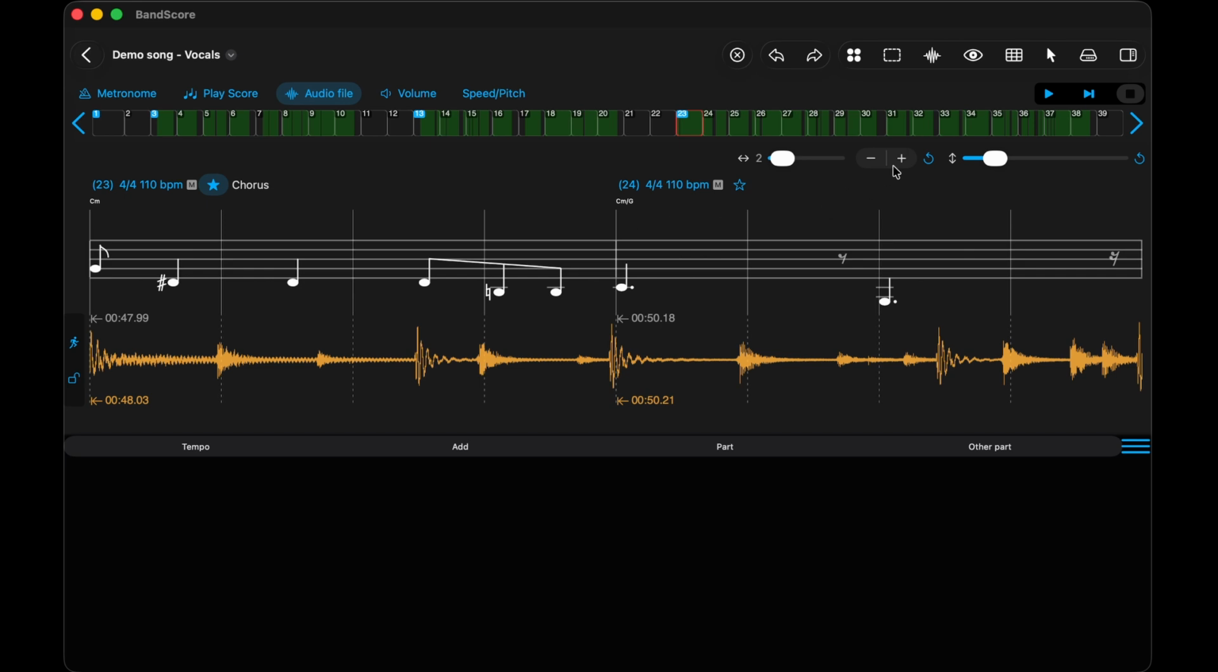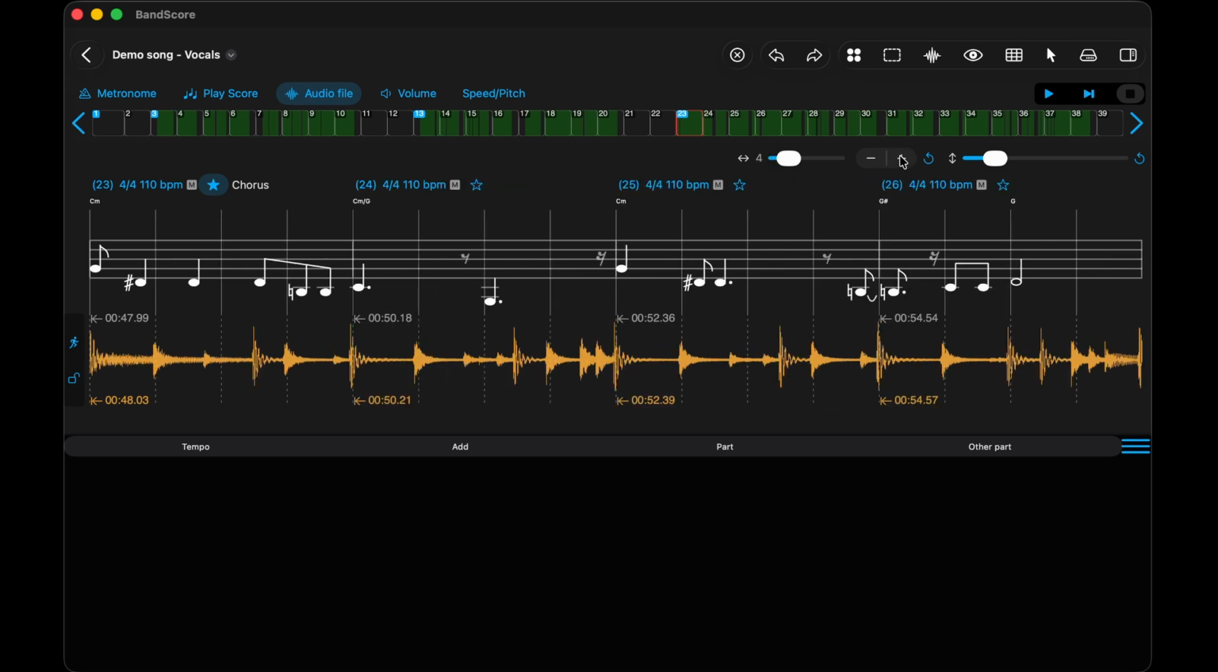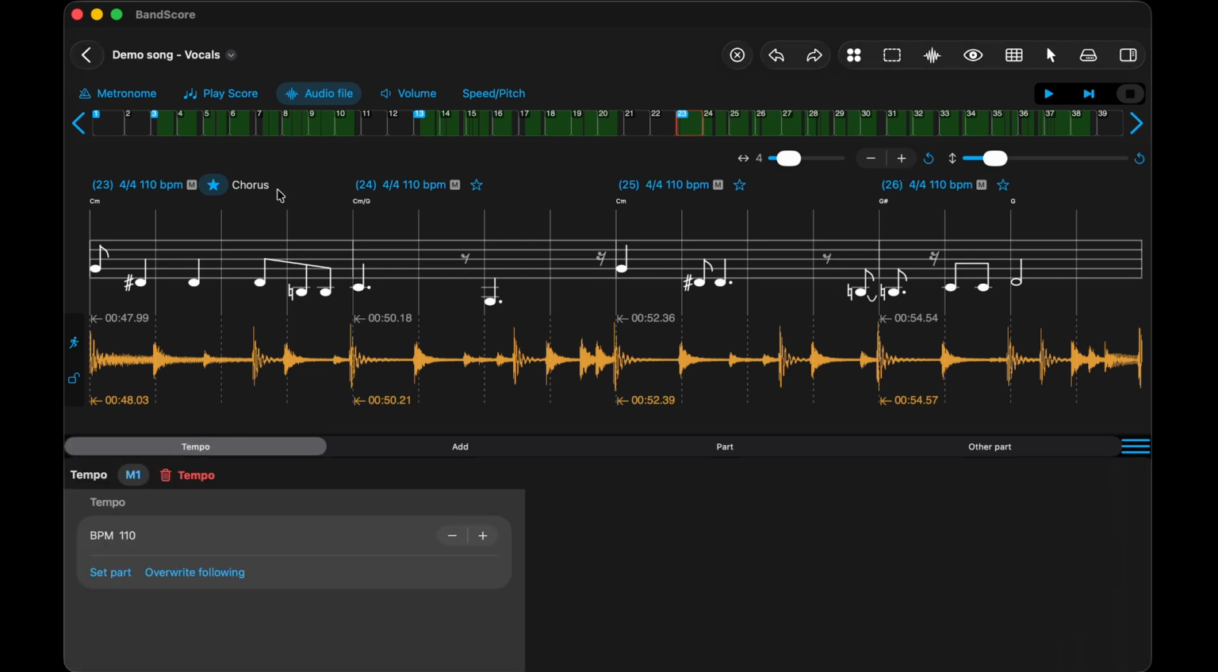The number of measures displayed can be adjusted here in the zoom bar. On iPad, the zoom bar display can be switched on or off with a button in the top menu. The bottom of the screen displays the Details panel. The drop-down menu beside the song name offers these functions.